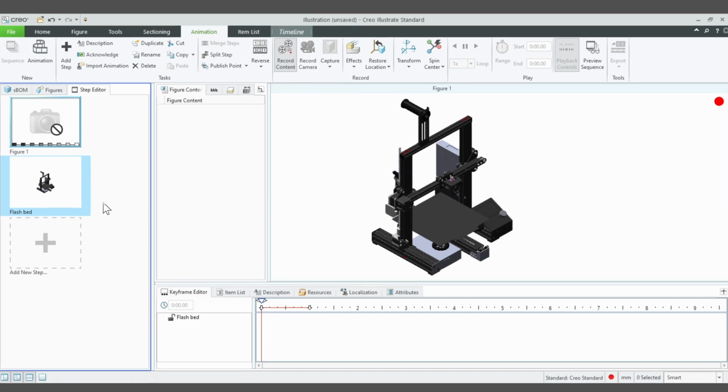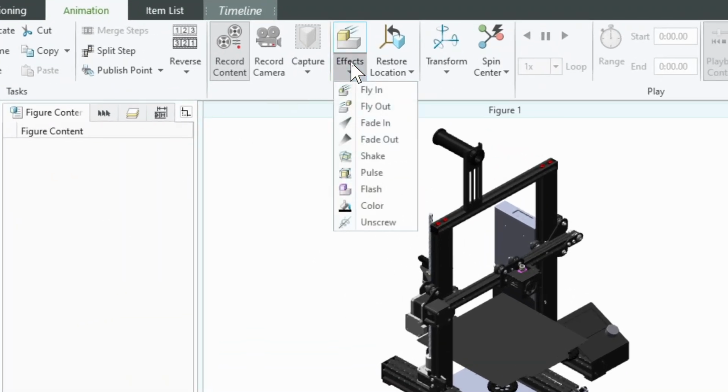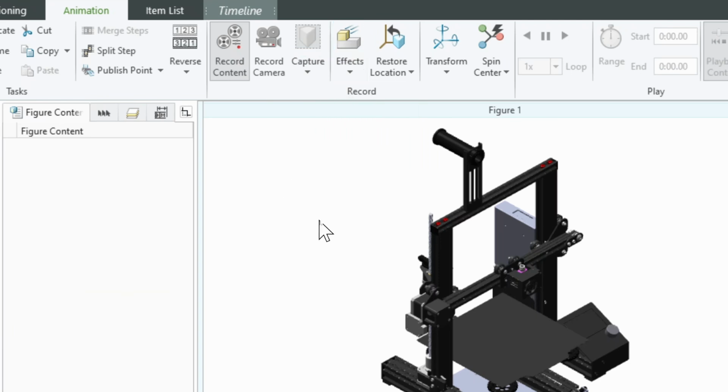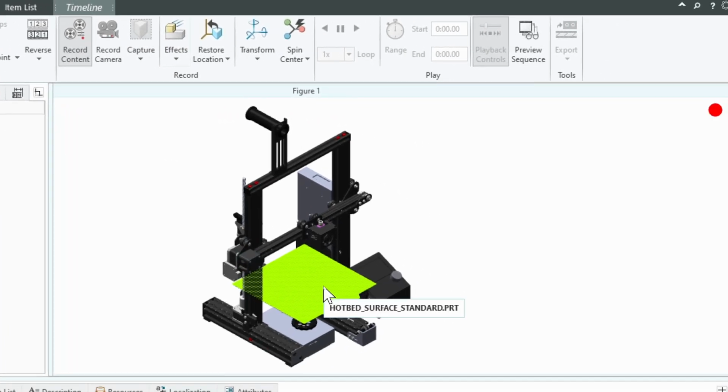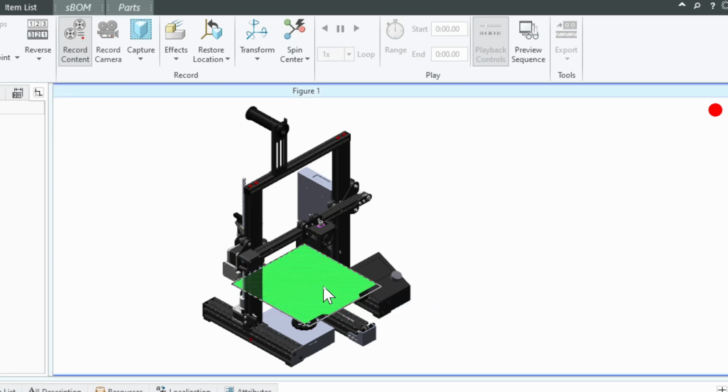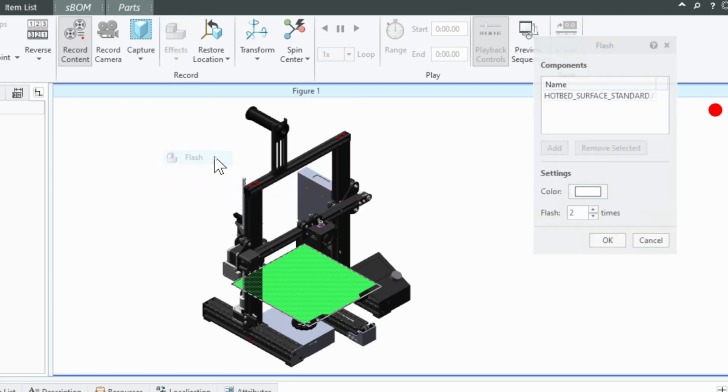Selecting the drop-down menu under the Effects tab, you can see all the effects you can apply to your model. To apply an animation, first select the part you want to animate. When you hover over the part, it will flash green, and once selected will stay green. Then select the animation effect you want to apply. In this case, we will select Flash. You will then get a pop-up confirming the Flash settings.